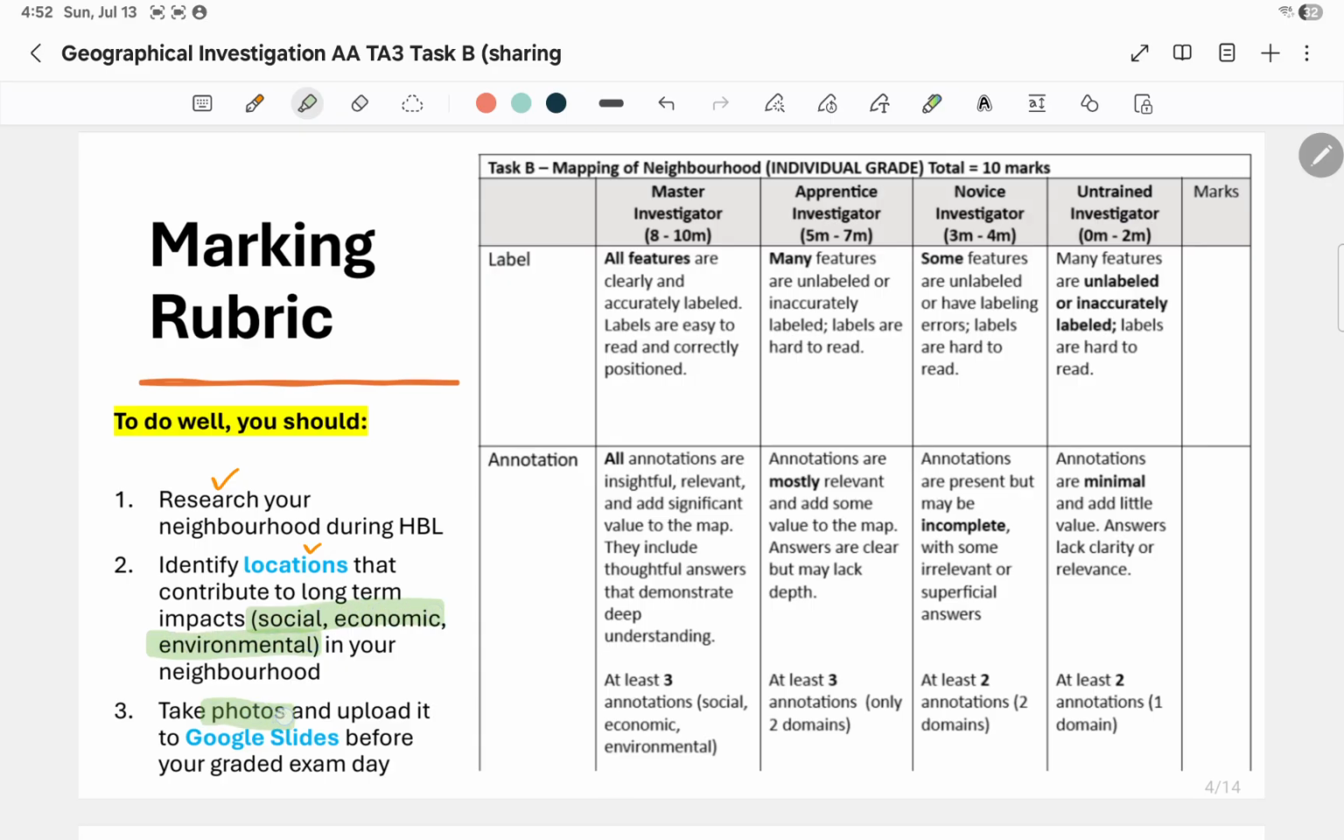Take photos of it. You can screenshot if you are using Google Maps or OneMap, and upload it to Google Slides. Why do I say that you should upload it to Google Slides? That's so that you don't have to fumble and toggle between different platforms and apps on that day itself. Everything is consolidated within a space, and it's much easier for you to make use of the time more efficiently.